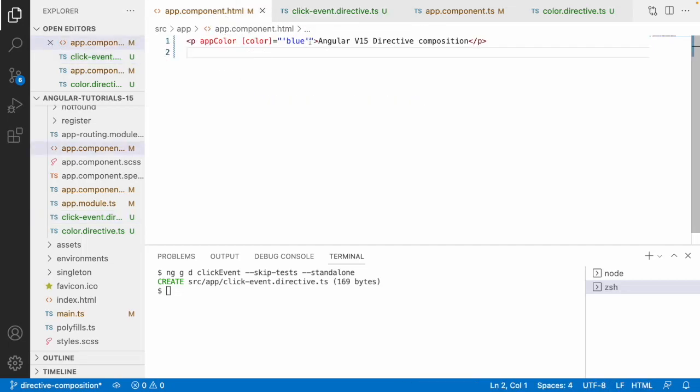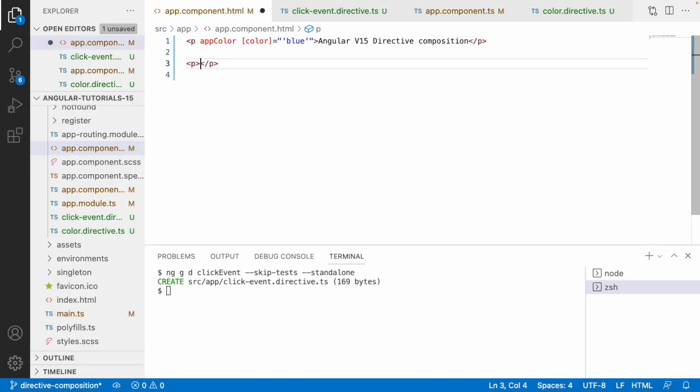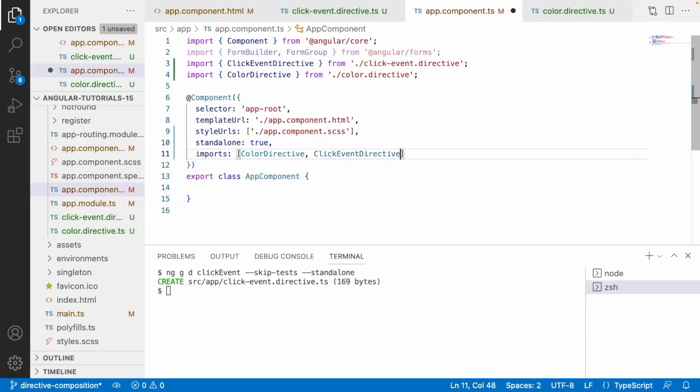So for that sake, let me use one more directive. Here I am trying to use multiple directives. Before going to multiple directives, let me create a paragraph, and this is the click event. So this will be having only the click event, and if I want to use that click event, go to the app.component.ts and import that particular directive. What is my directive? ClickEventDirective, and save this.